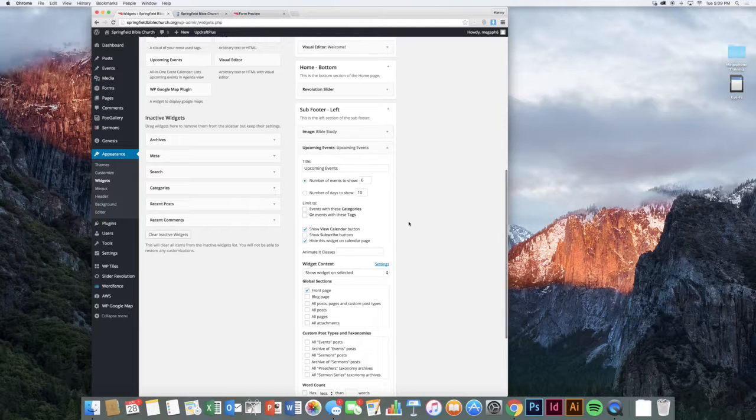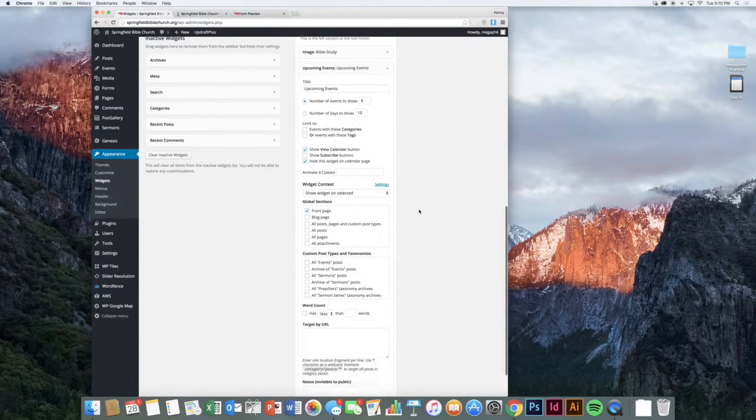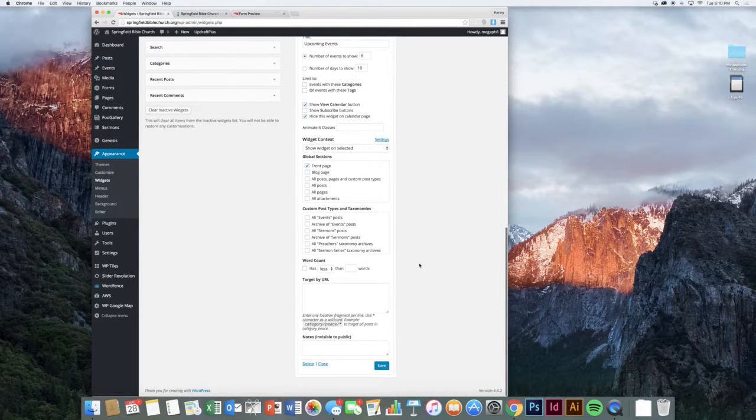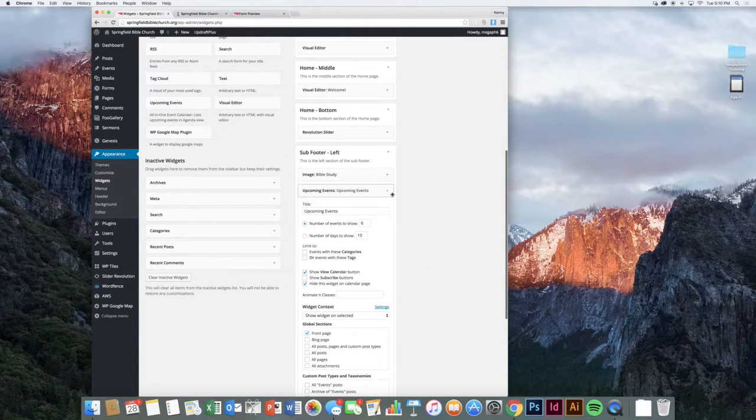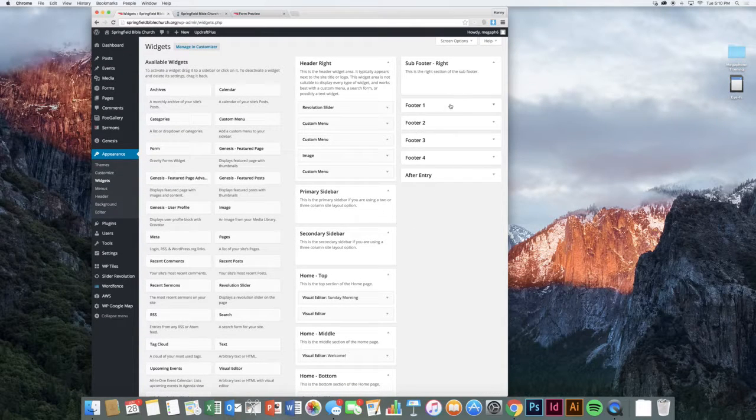Then upcoming events, these are the events that are coming up. The next 6 are going to show up on there. And this only goes on the home page. I'm going to have the calendar show up there, a calendar view button on there. You can make a few other adjustments to this if you want to, but I don't think that you'll be needing to make too many. We don't have a subfooter right.